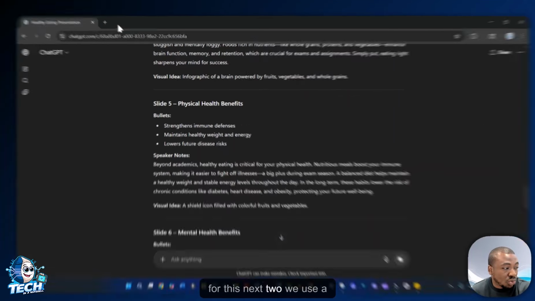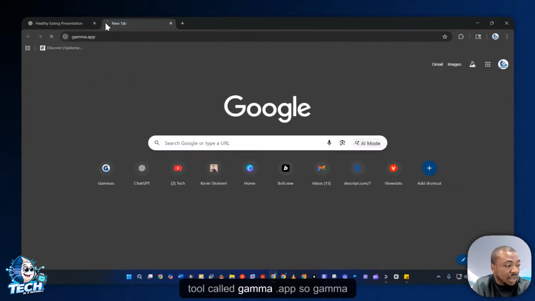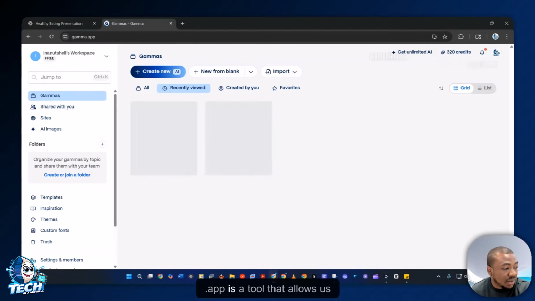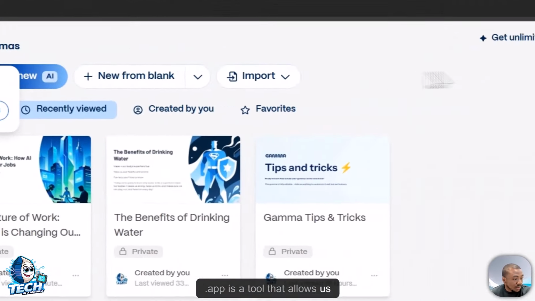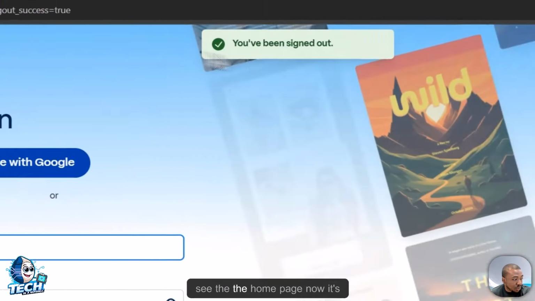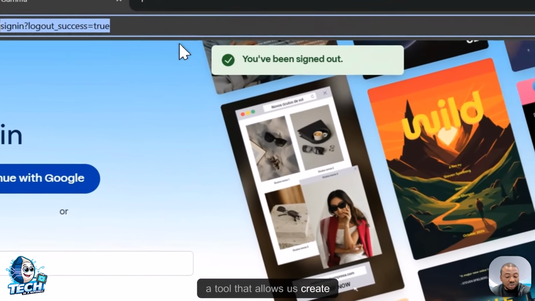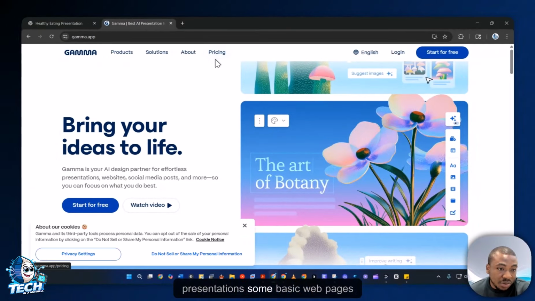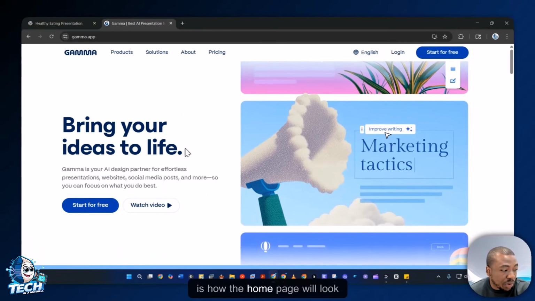For this next tool, we use a tool called Gamma.app. I'll sign out so you can see the home page. It's a tool that allows us to create presentations, some basic web pages, and a few other things. This is how the home page will look. You want to come here where you have start for free or login. In my case, I have an account already, so I click on login and continue with Google. Sign in with your Google account, and now you are at this page.